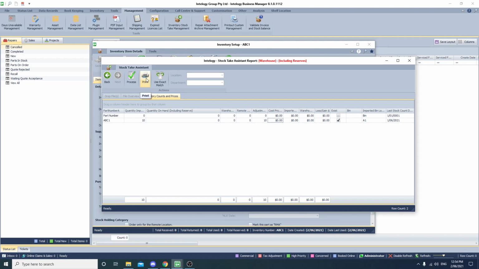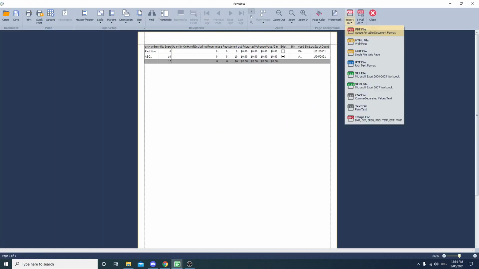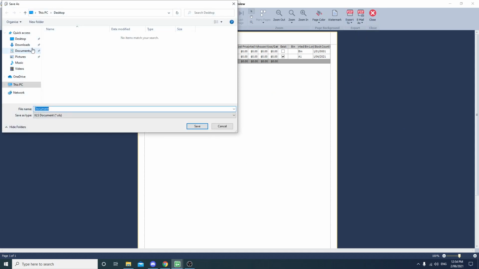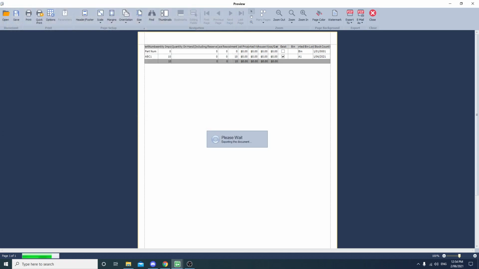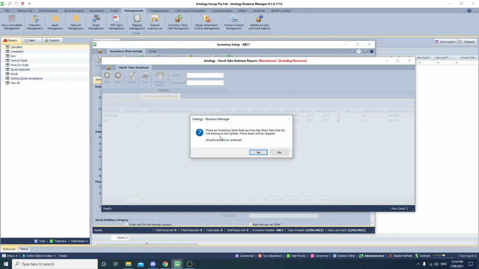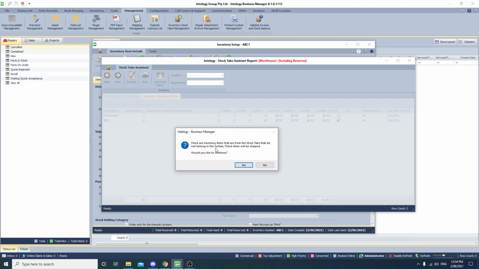What we want to do is take a snapshot of that screen. So we just click print, which is export to XLS. Okay, and we'll just save it as pre stock take. We don't need to open it. Now that we're taking a snapshot, we just click process. Now this just says that there's an item that we cannot find, but that's just the part number first row, so we'll just skip that.